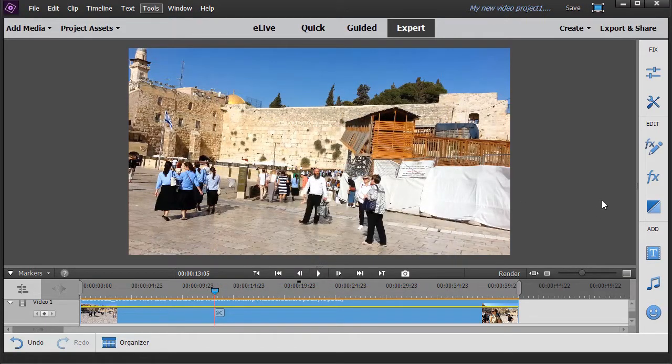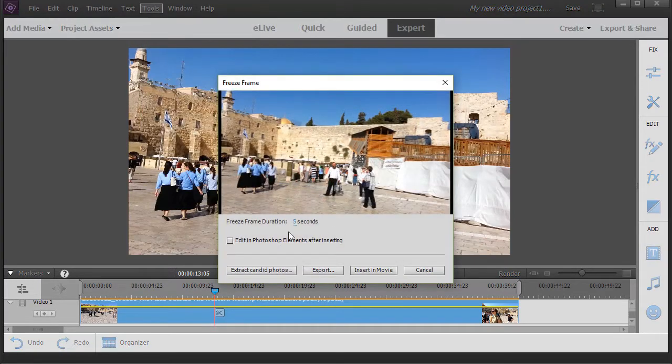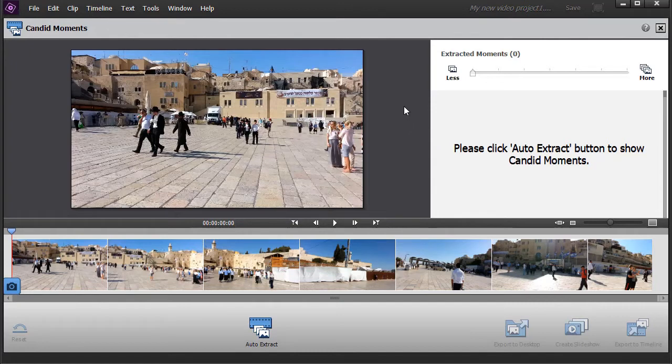Now, the other way we can do that is an automated way in Elements 2018. There are three ways to get to this automated tool in Premiere 2018. First way is to click on the Tools menu at the top and then choose Freeze Frame again. Only this time you choose Extract Candid Photos, the button on the left side. And when you do, you'll get to this submenu, which allows you to do that.